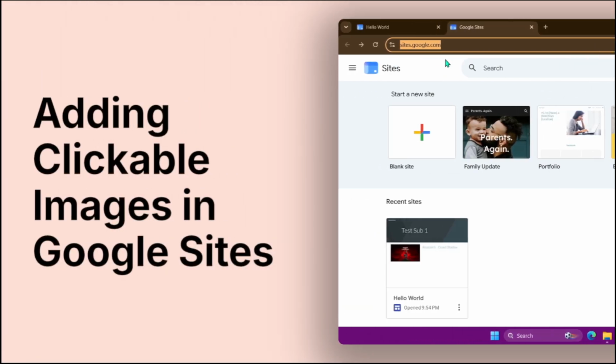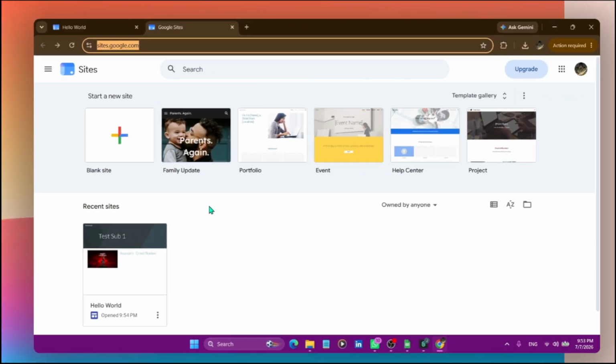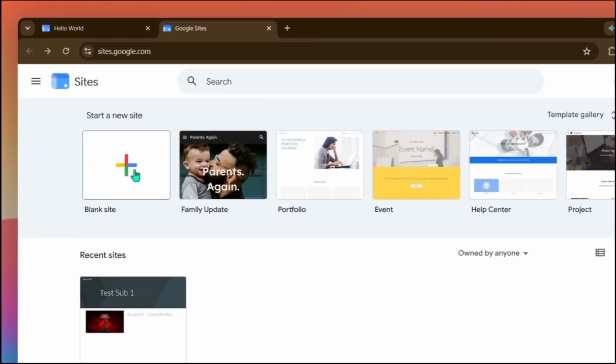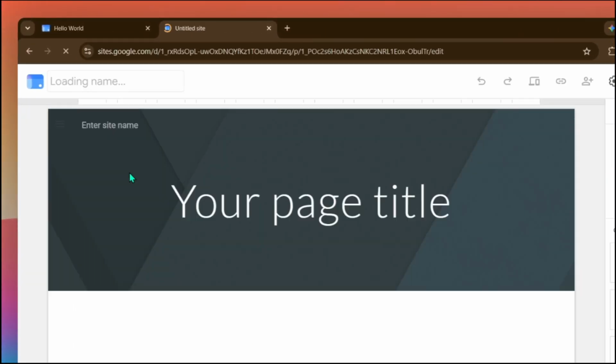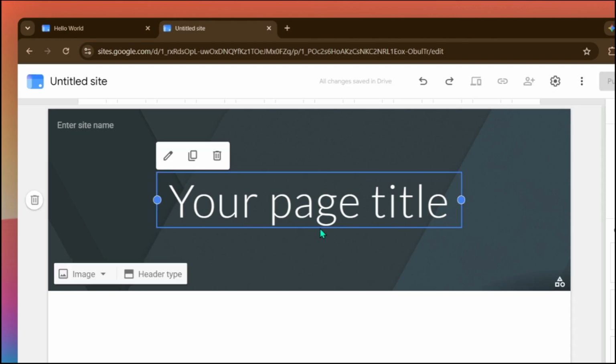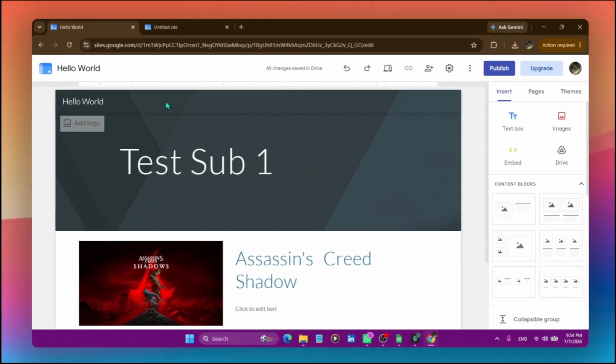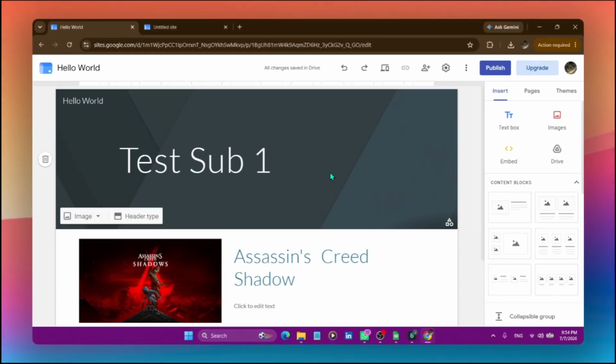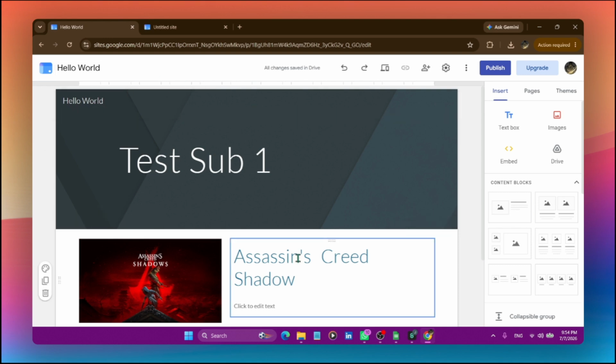In this tutorial, you'll learn how to make images clickable in Google Sites to create interactive web pages. Start by clicking the Add icon. This opens options so you can add content to your site, such as images, text, or other elements. Next, select the relevant tab and type your preferred title into the title field to clearly identify your page.